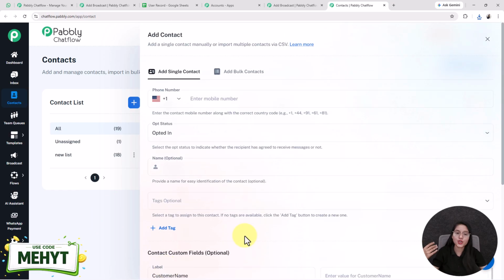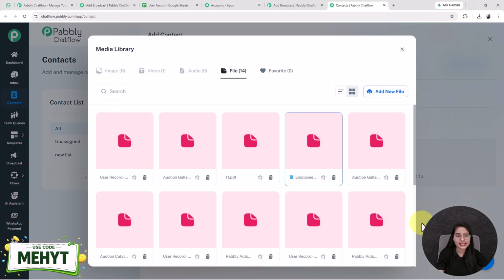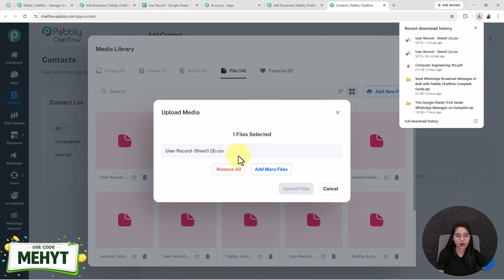But I prefer you add contacts in bulk. For adding bulk contacts, you have to click on this option. After that, upload the CSV file here by clicking on this plus add new file. Just drag and drop this file here, and next click on this upload file.